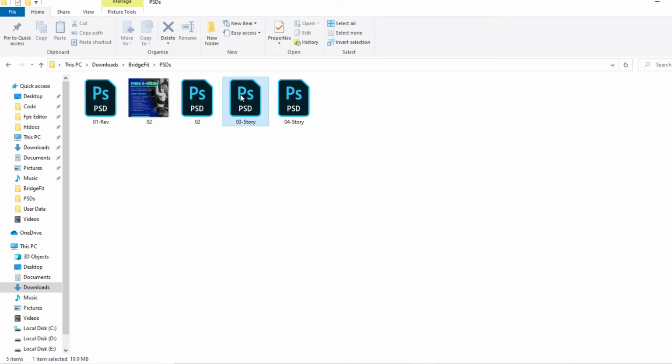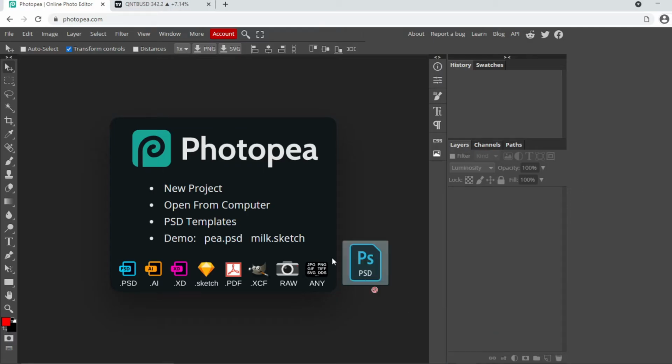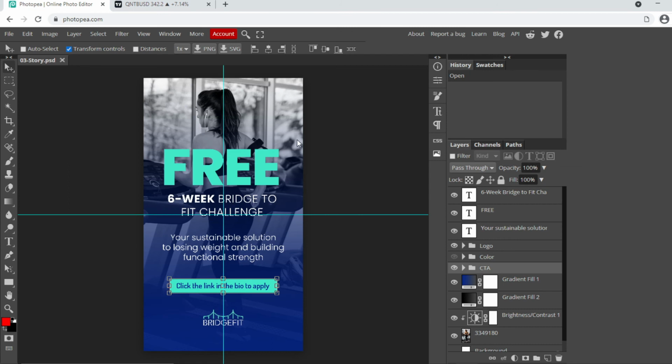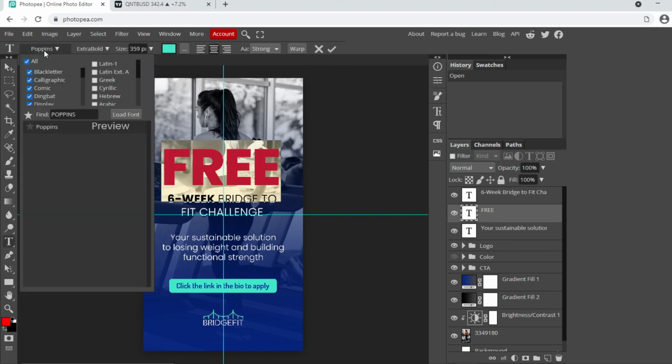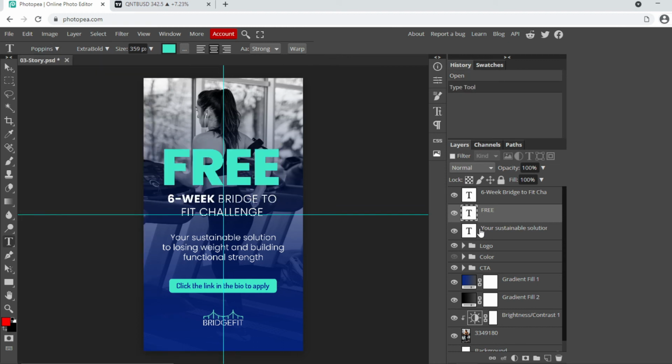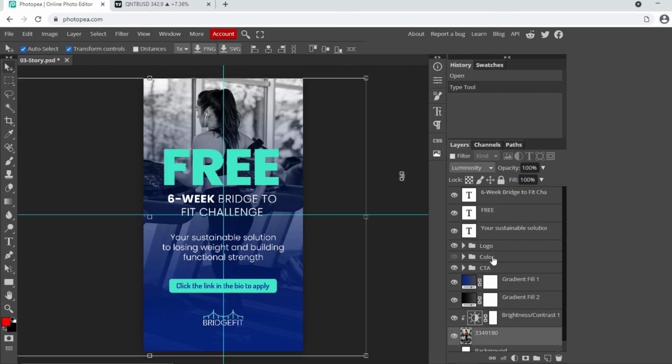Let's move on to, now, let's edit stories. Open PSD story 3, drag and drop into Photopea. Change the fonts in all PSDs to Poppins. You can see the font is Poppins, right? It is a pre-installed font, you won't have to load it again and again.